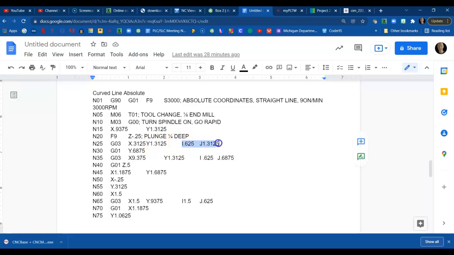So instead of I's and J's, you want to use radii for absolute coordinates, and the radius I found for my letters, they're all, what would that be? 5/16 of an inch? Oh my gosh. So R.3125 for all these I's and J's.